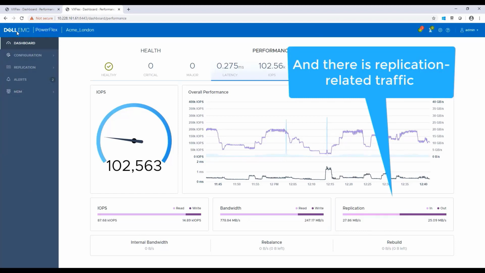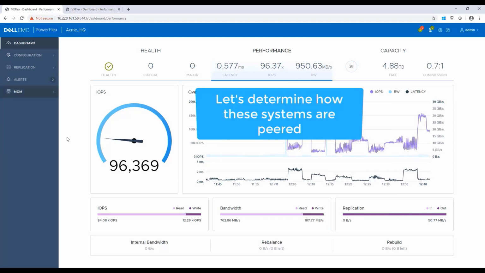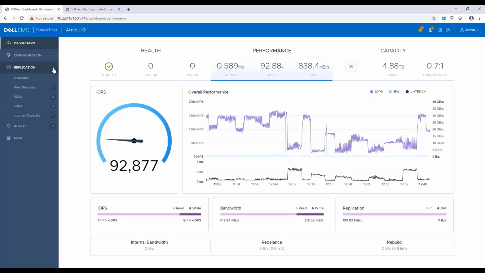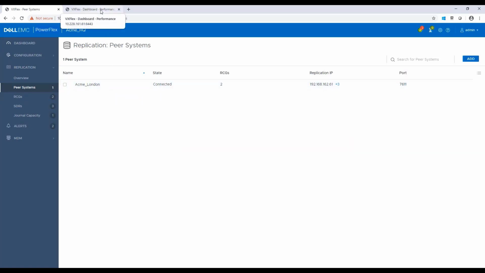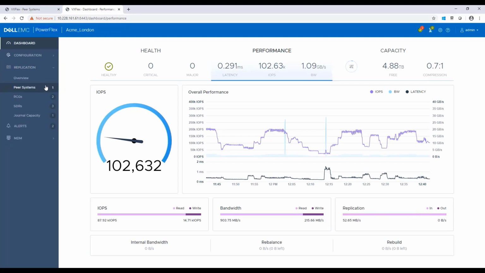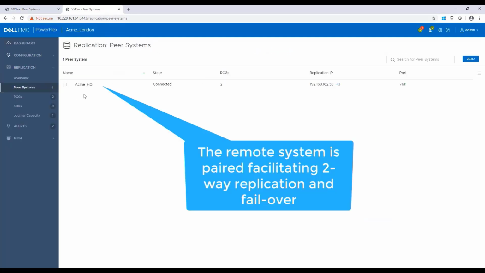Now, let's take a look at the replication configuration to determine how the systems are peered. By navigating to the peer systems from the source cluster, we can see the remote array as well. The connection is secured by certificates on both sides. In this setup, we have two remote consistency groups and two-way replication is configured.